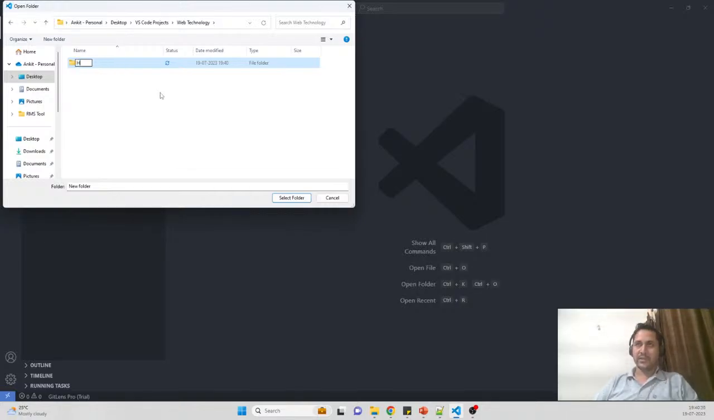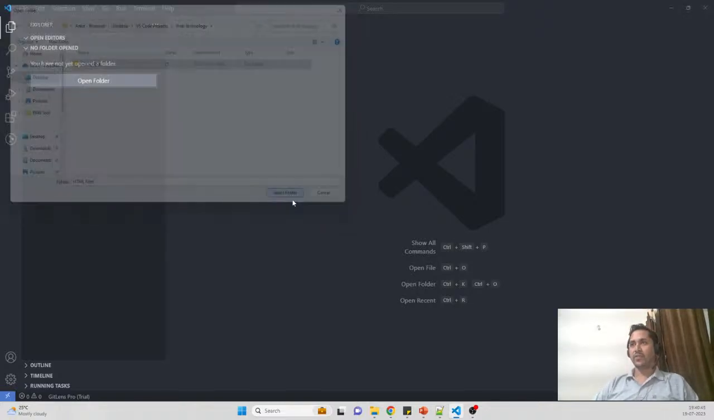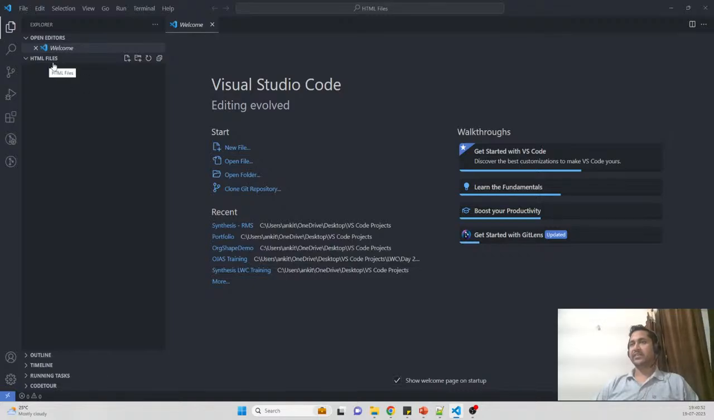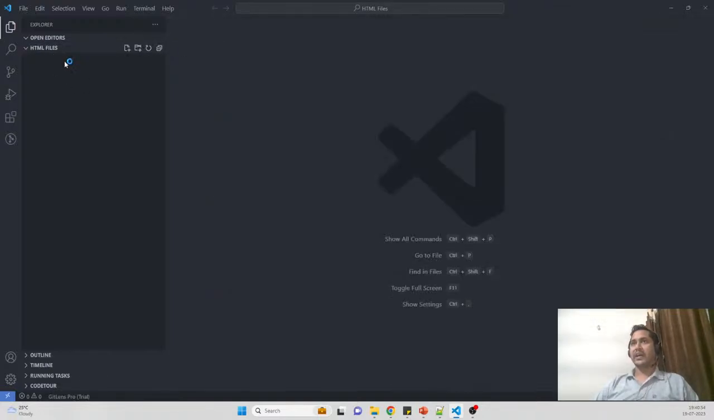So let me put this folder as the HTML folder. I'm just naming this as the HTML files, or let me rename it to HTML files. I'm selecting this folder and clicking on Select Folder here. You can see this folder is opened on my VS Code now. You can see HTML files. This is the name that we have given, right? And in that one, now we can create the HTML files.